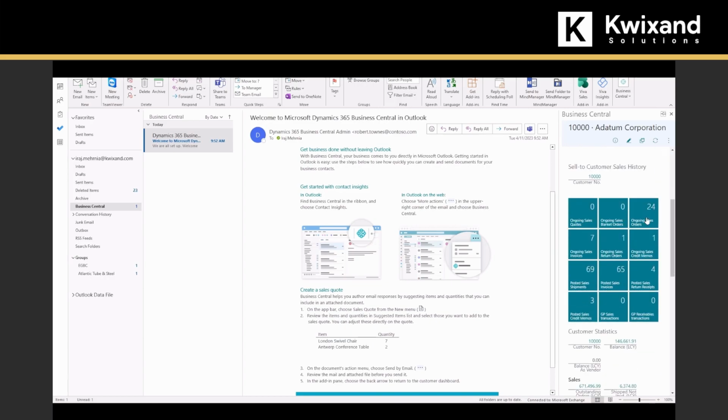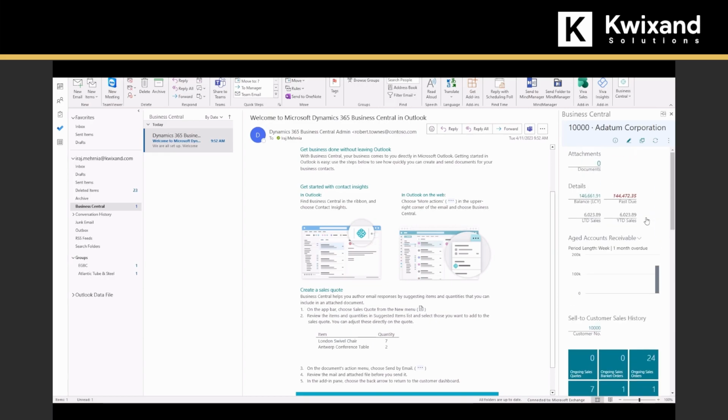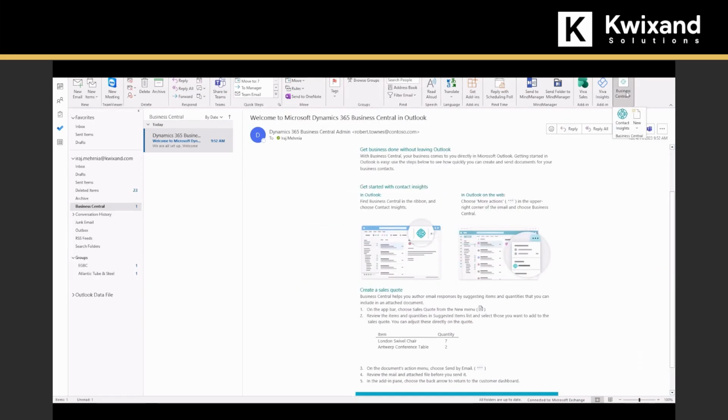to the email. The system is also very intelligent. It can read the information inside the email, and if you want to create a sales quote, utilize that information to create the draft of the sales quote for Business Central.